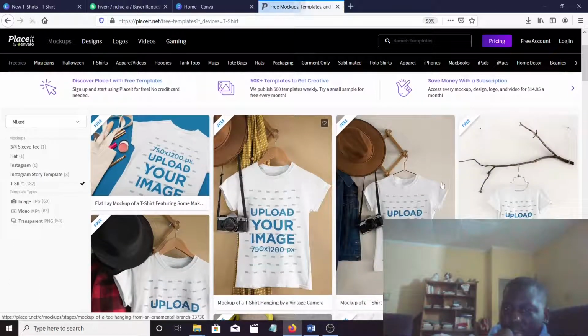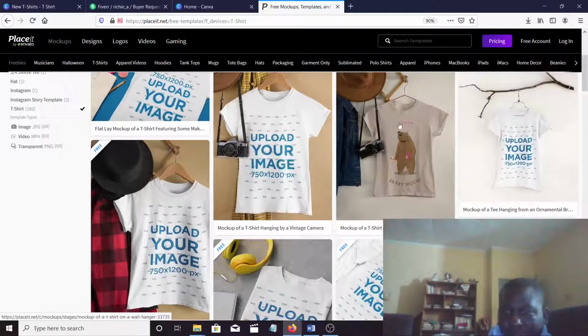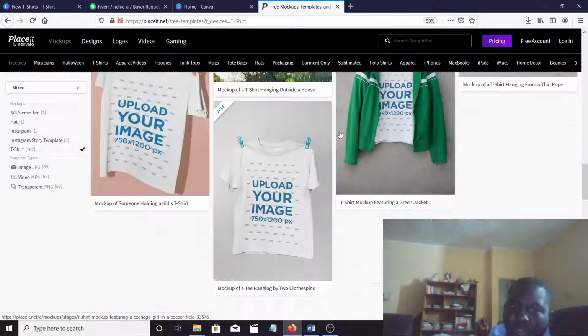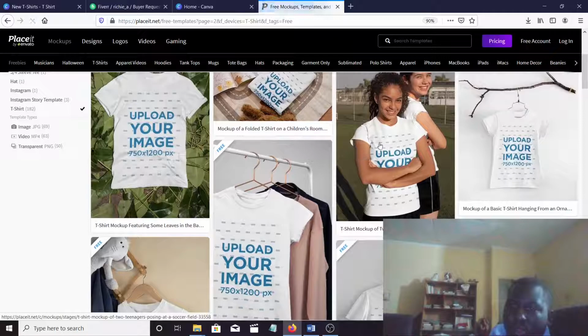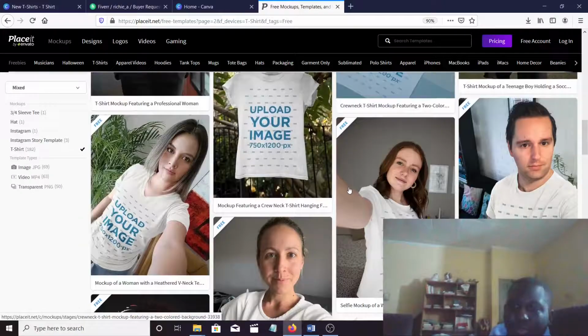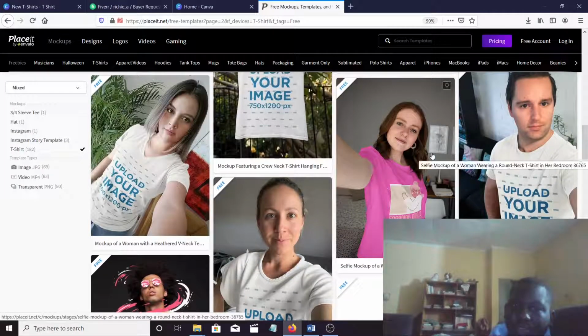Yeah, so you can see, you can put your design how this cat is here, how this bear is there. You can put it on this young girl. I'm looking for a good model. She's folding her arms, so I don't want it. Either this girl or this girl. Who should I choose? She looks happy. Let's give it to her.